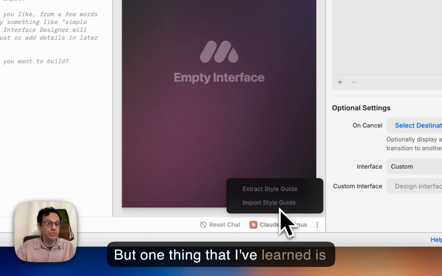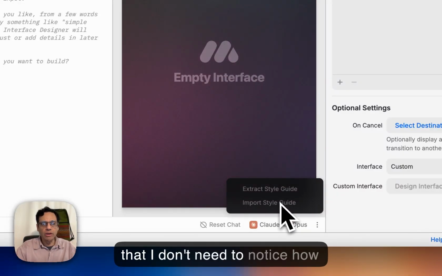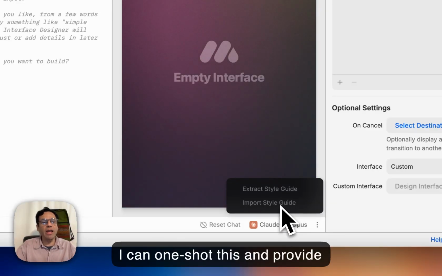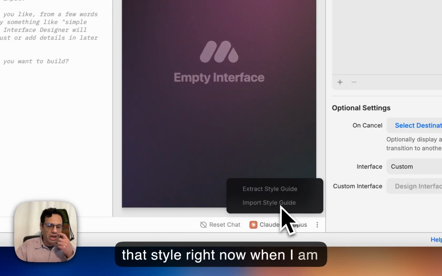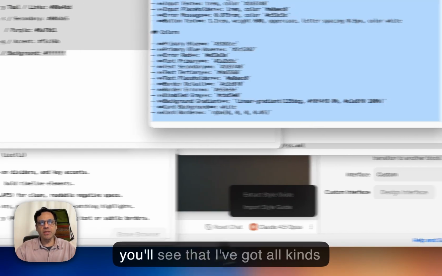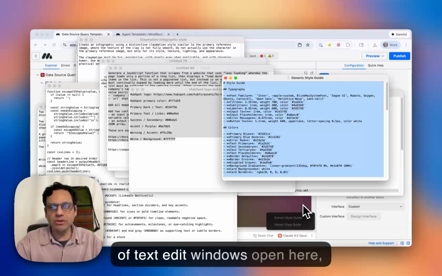But one thing that I've learned is that I don't need to. Notice how this is grayed out. I can't import anything yet. I can one-shot this and provide that style right now when I am beginning to write this prompt. So you'll have to excuse that you'll see that I've got all kinds of text edit windows open here.